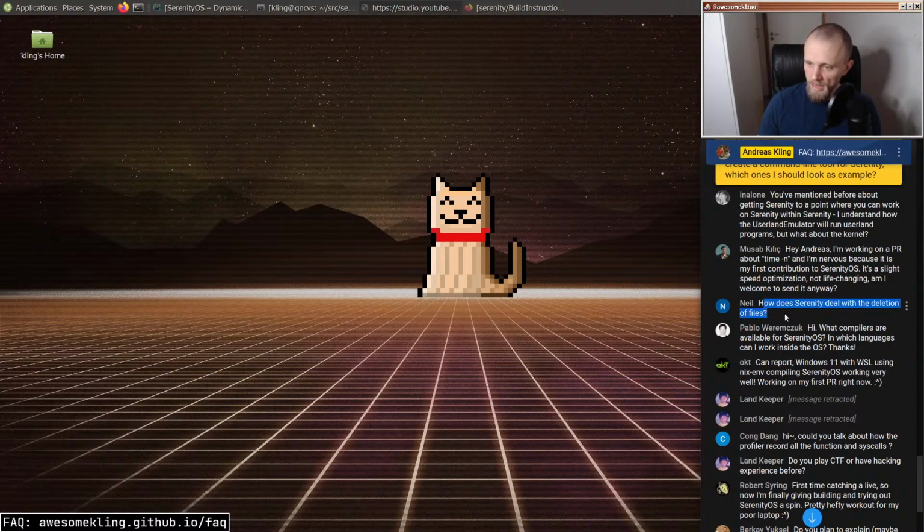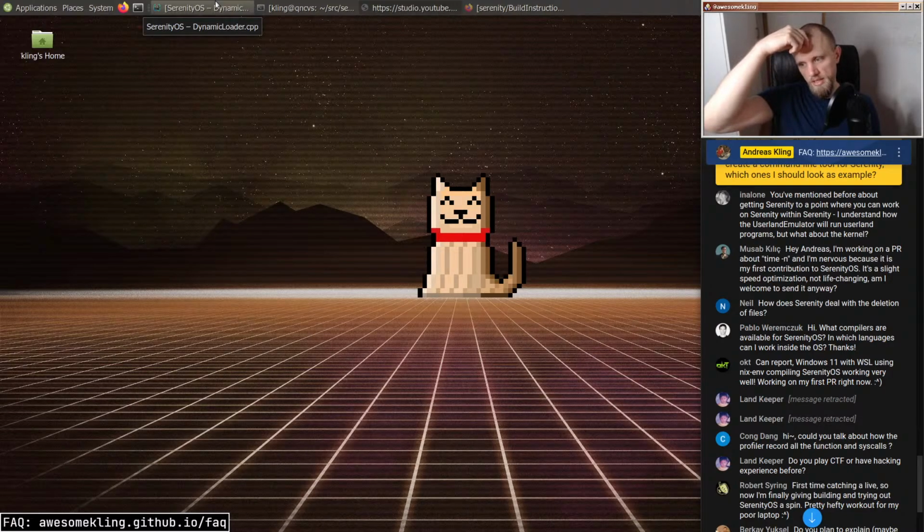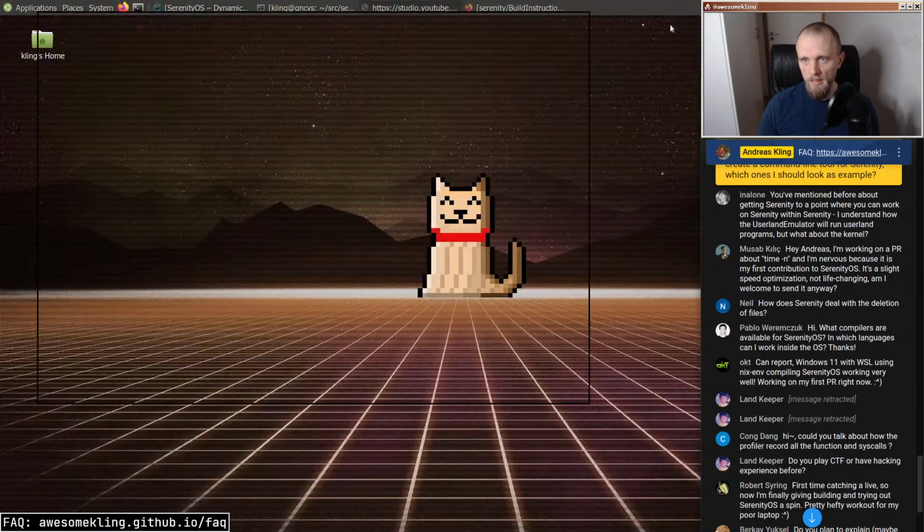So Neil says, how does Serenity deal with the deletion of files? So Serenity is a Unix-like system. So we have in-memory inodes in the kernel, and they have a reference count. And if you have a file open, but you do rm on it, then that file still exists in the kernel until you close it, right? Just like every other Unix.